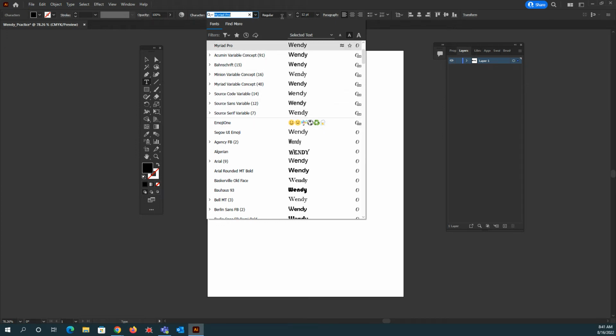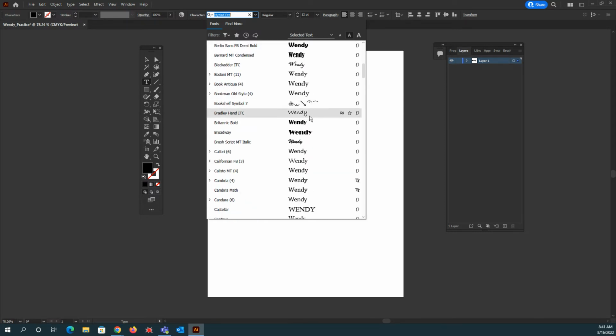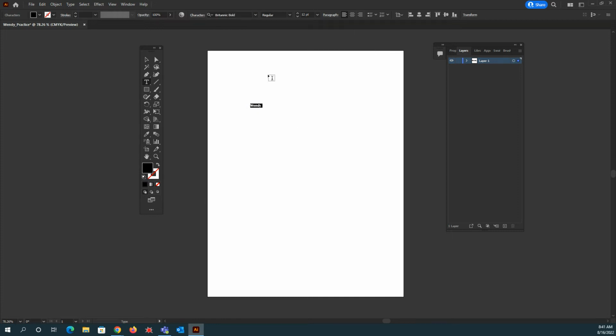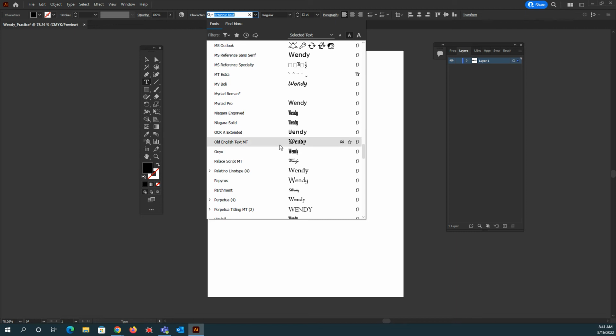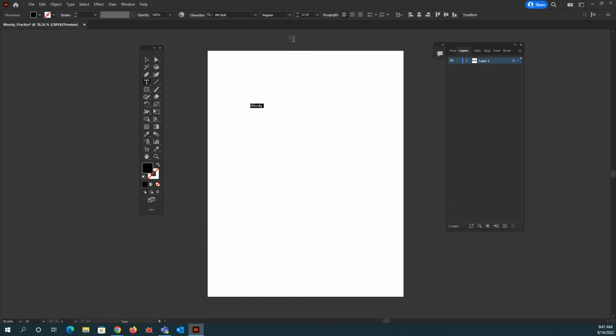Again, if you don't see the Character panel, then your option or your control bar is not open, and you need to go to Window and then Control. And then I'm just going to choose one font, something maybe that matches your personality, something that represents you.